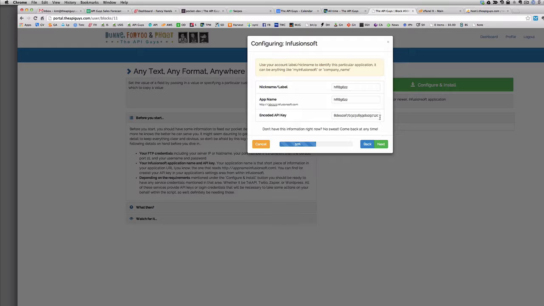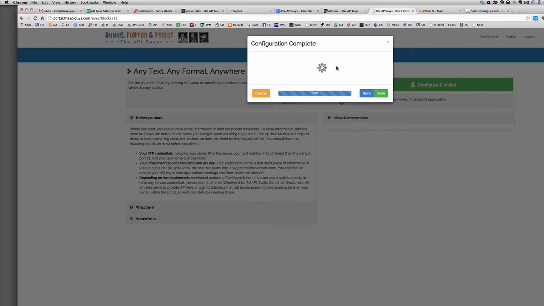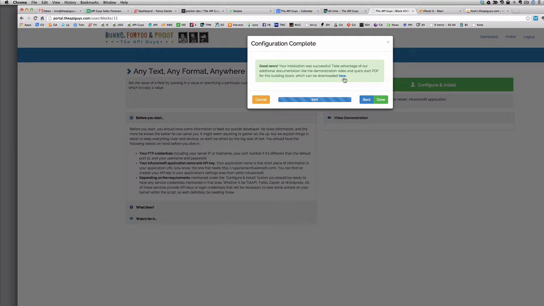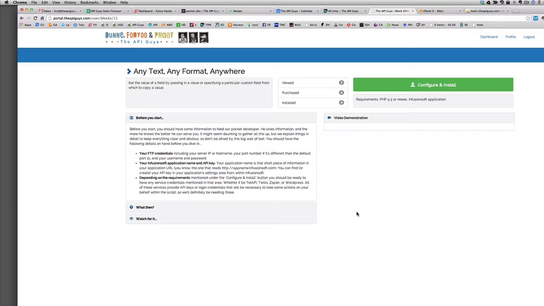And so when I hit next, the same thing's going to happen. It's going to test these credentials to make certain that it can connect to your app via API. So if not, you'll get an error message. When I hit next, you'll see the little gear going, and then of course it will say, congratulations, you've successfully installed. Okay, great. When you do that, what you need to do then is hit done.